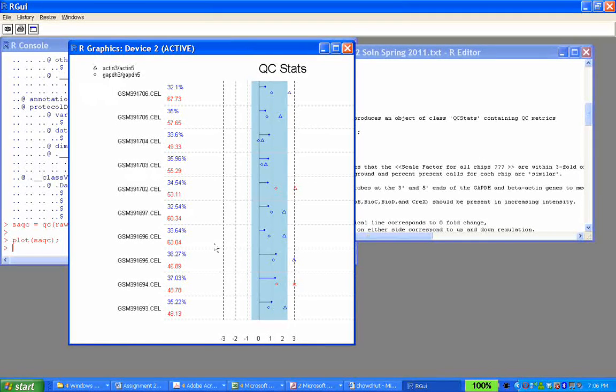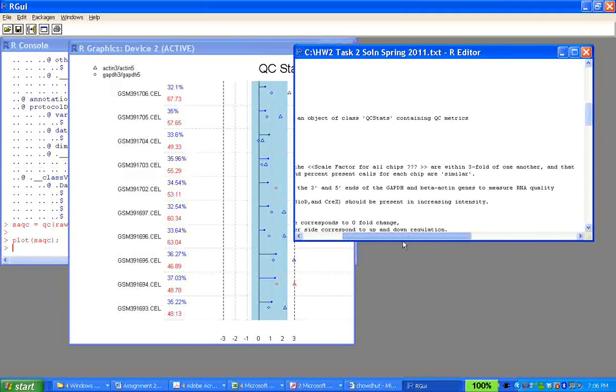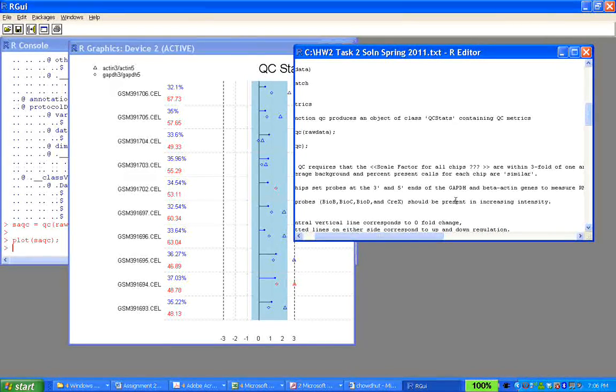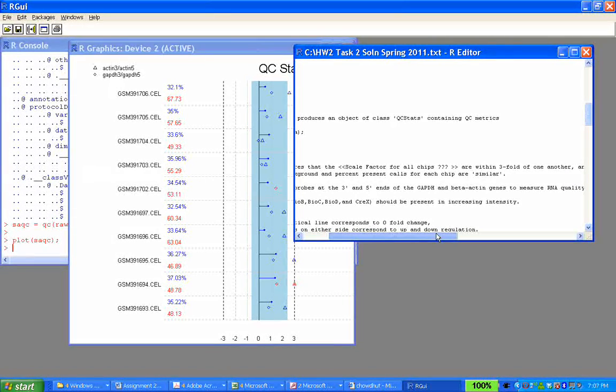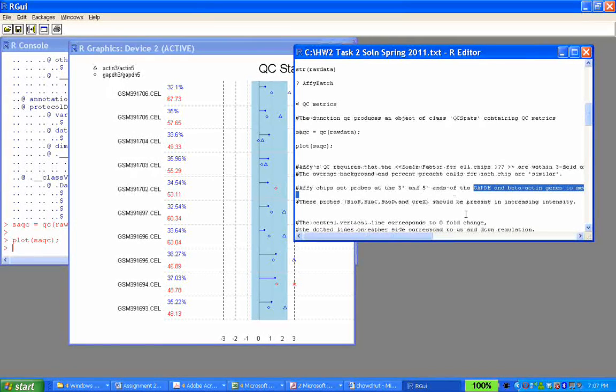That's the first concept. Second concept is you have some genes called GAPDH and beta actin, right? So what they do in the Affy chips, they set probes at the 3' and 5' ends of the GAPDH and beta actin. These are the control genes that you have to assess the RNA quality. So some of the control probes are targeting the 3' end, and some are targeting the 5' end. But even though they're designed for the 3' end or the 5' end, they're both targeting either the GAPDH or beta actin.